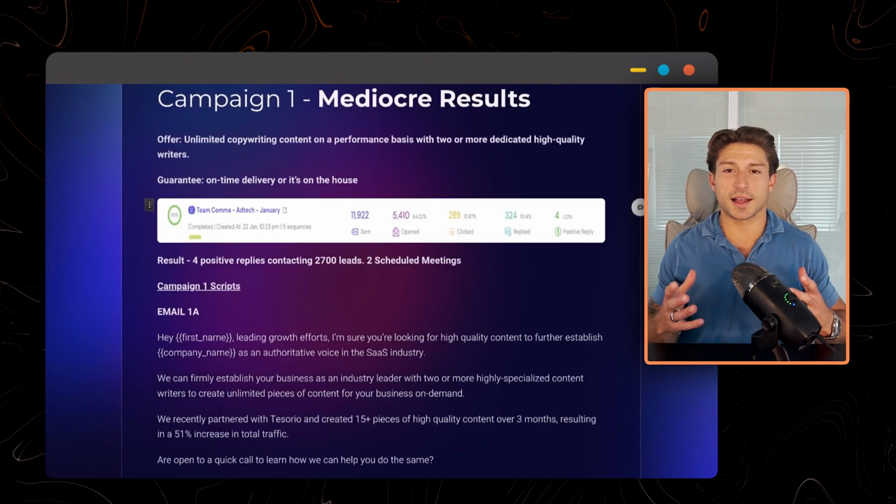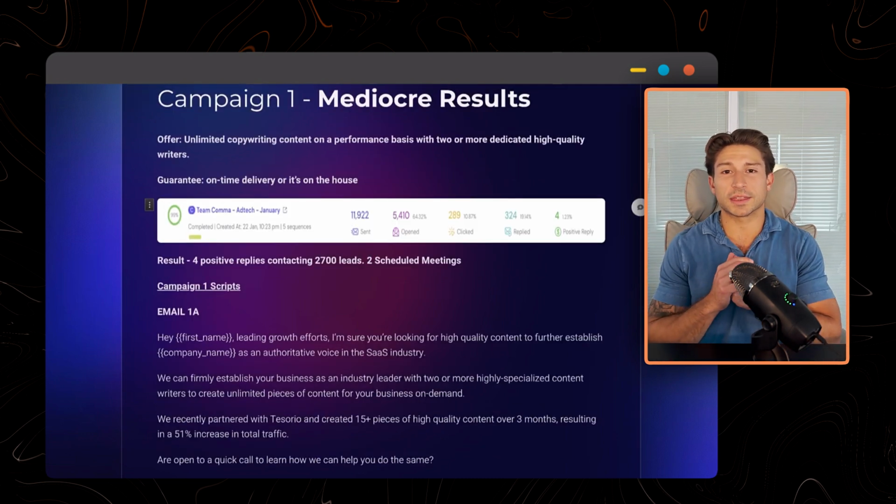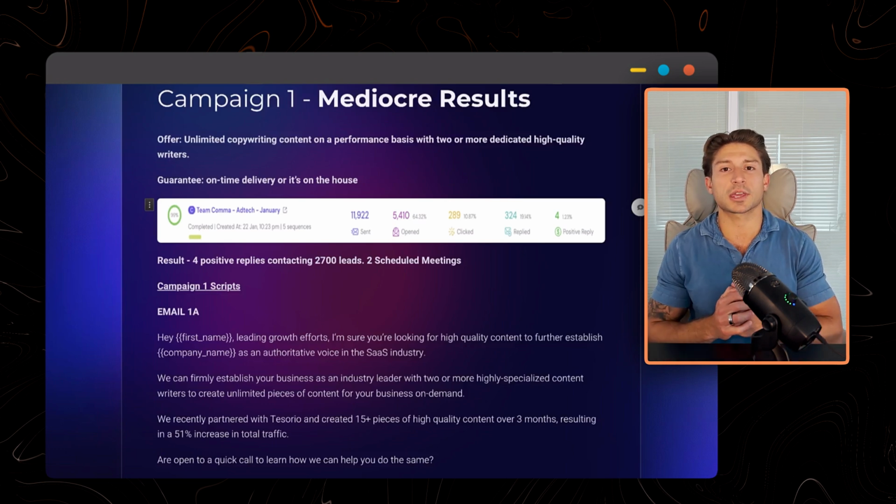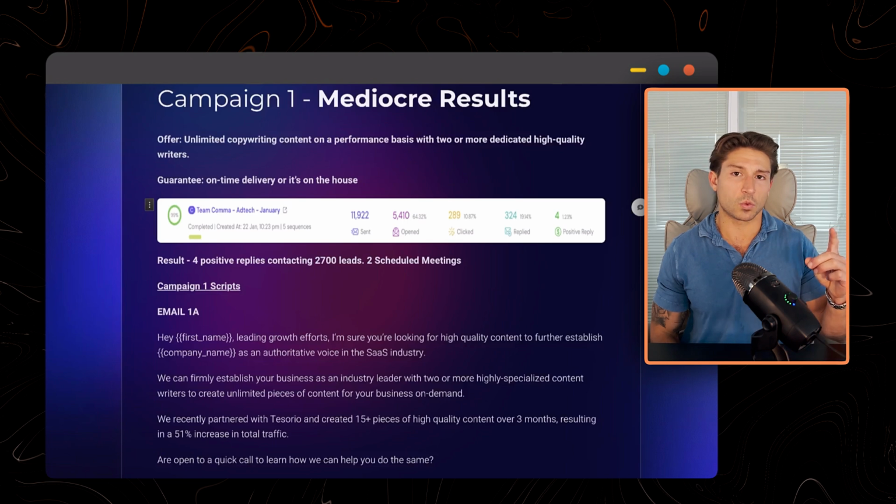So to give you some context here, we are working with a copywriting content marketing services company. They produce an unlimited amount of copywriting services across multiple different industries. And I'm gonna give you a comparison of 2 different cold email campaigns that we ran for them. There's campaign 1, which had mediocre results. And then there's campaign 2, which had phenomenal results.